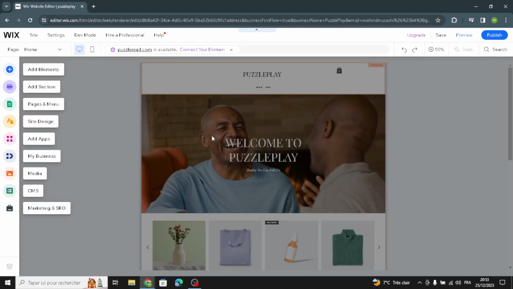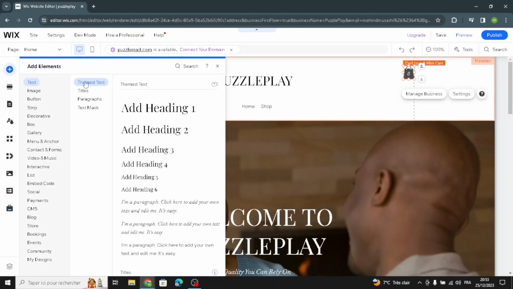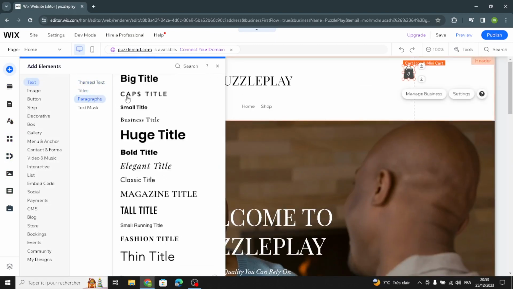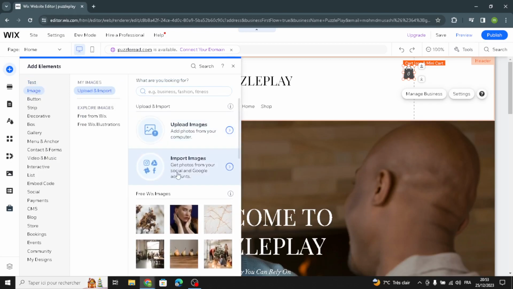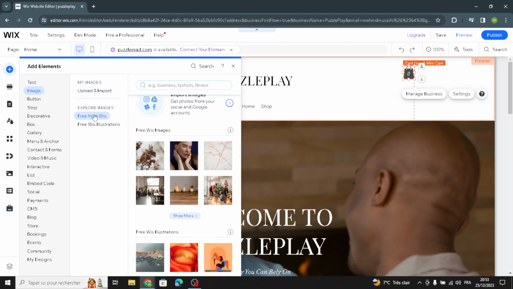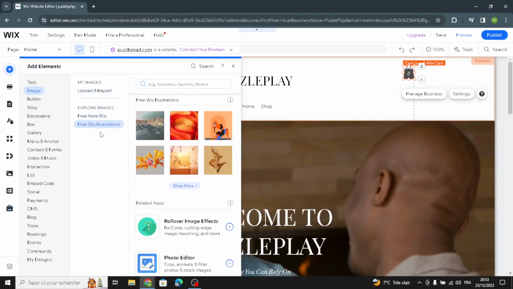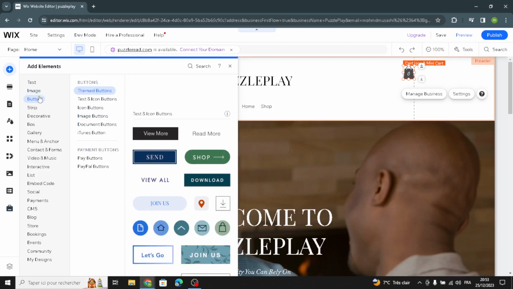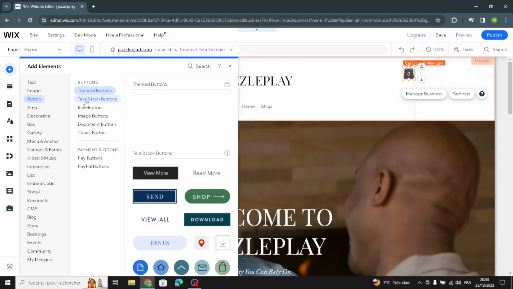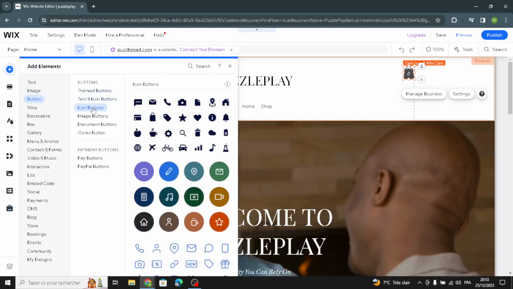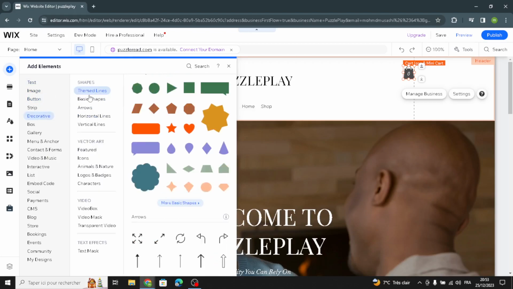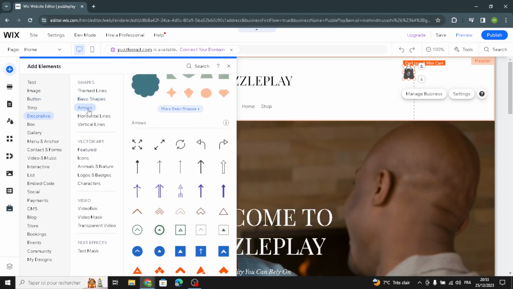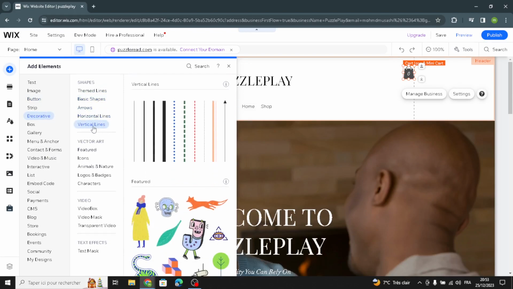As you see here, this is the editor page. So here you can add elements, so you can customize the theme text, the titles, the paragraphs and the text mask. Also if you want to upload images or import images, if you want to explore free images from Wix or free Wix illustrations. Also you can customize the themed buttons, the text and the icon buttons. If you want to customize the decorative, the themed lines, the basic shapes, rows, horizontal lines or vertical lines.